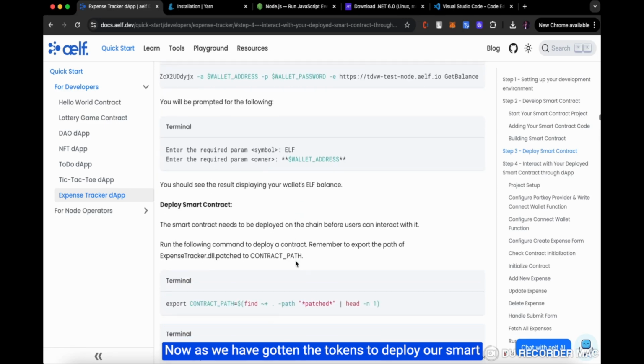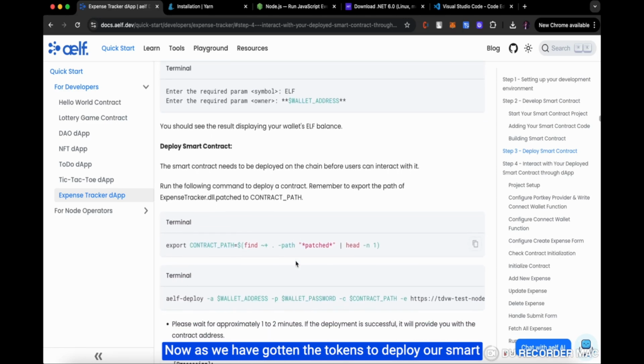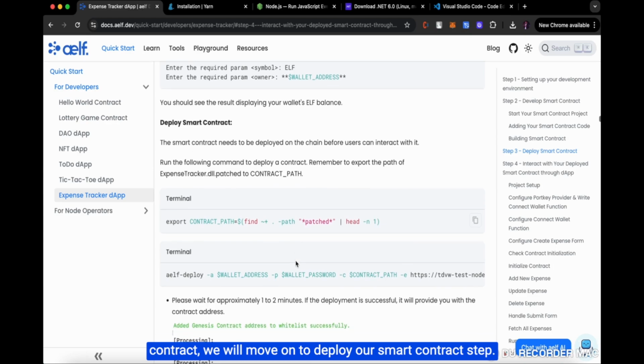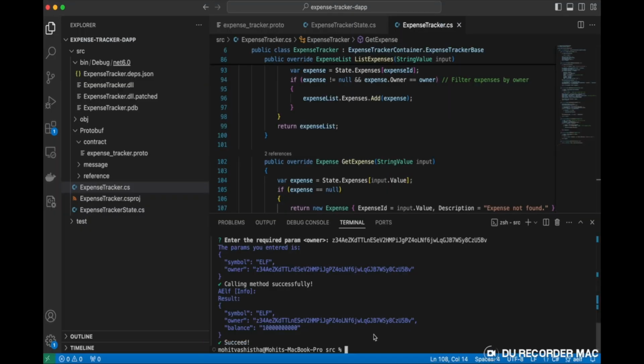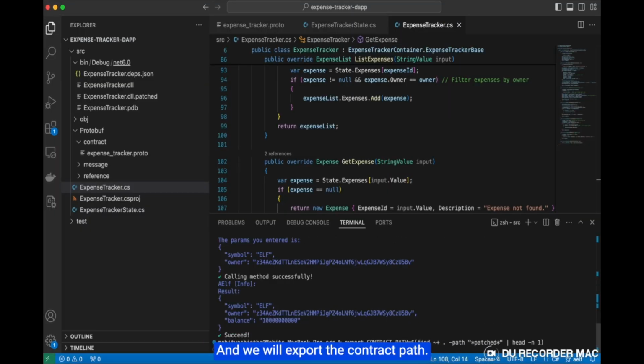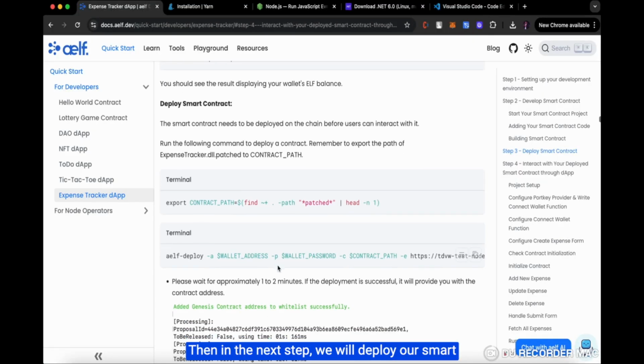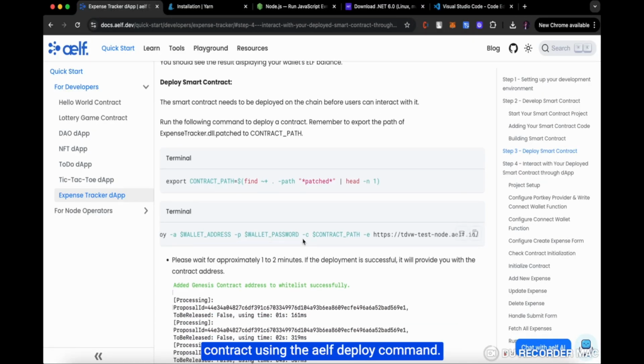Now, as we have gotten the tokens to deploy our smart contract, we will move on to the deploy step. Before moving to the deployment step, let's export the contract path, the file which we created using the build phase of the smart contract, that is the .dll.patched file. We will export the path of that file. We'll copy the next command and paste this command inside our terminal, and we will export the contract path.